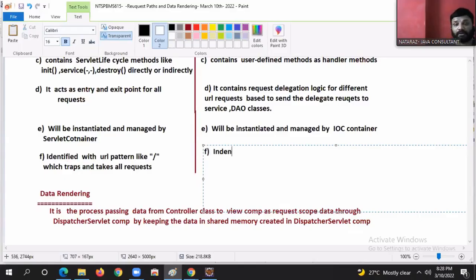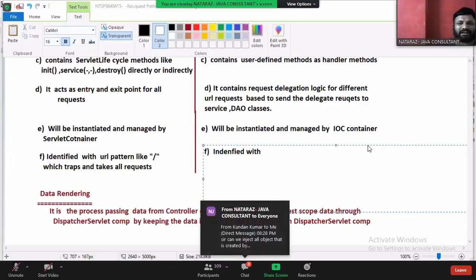Next, identified with. Sir Kundan Kumar, just now I have shown the controller injecting with the servlet context object. Please, guys, if you are sleeping, please get up and get out.